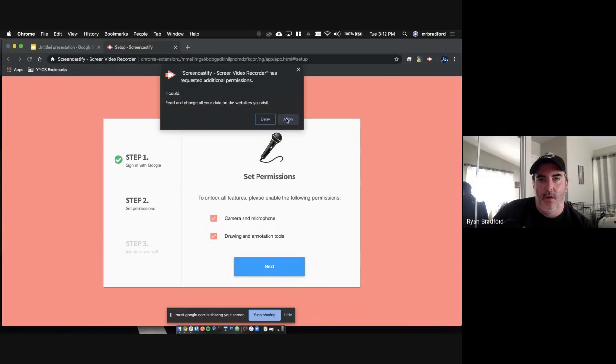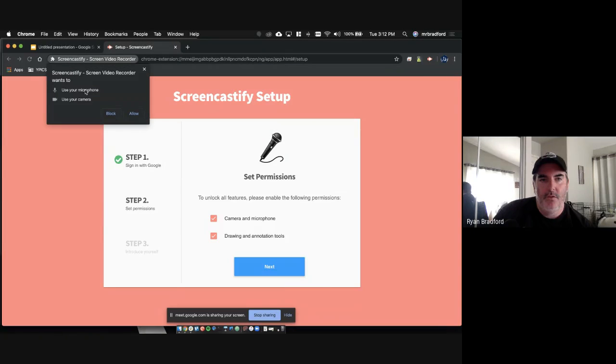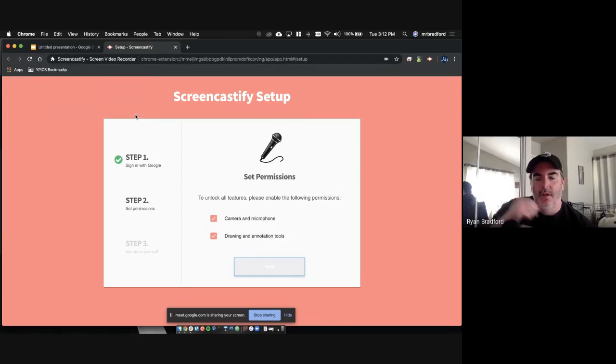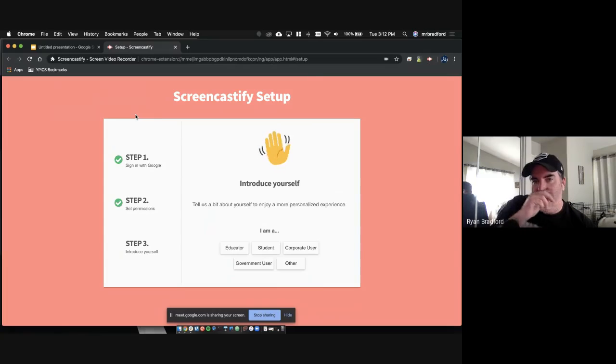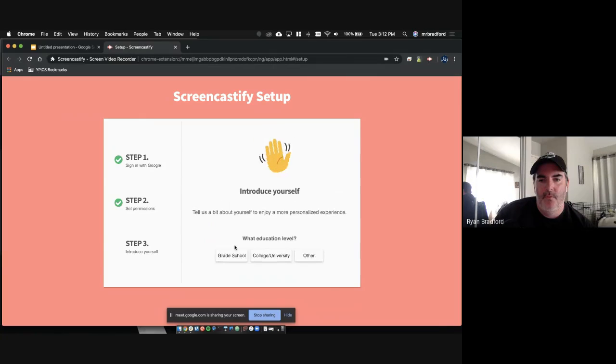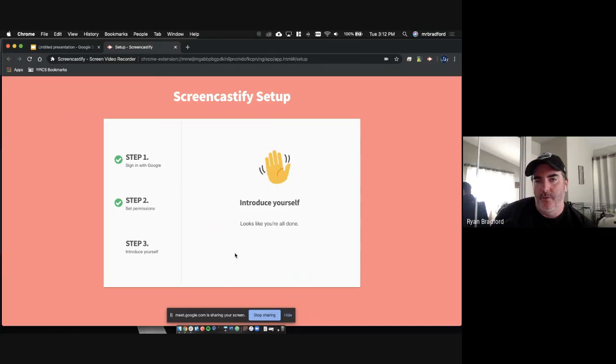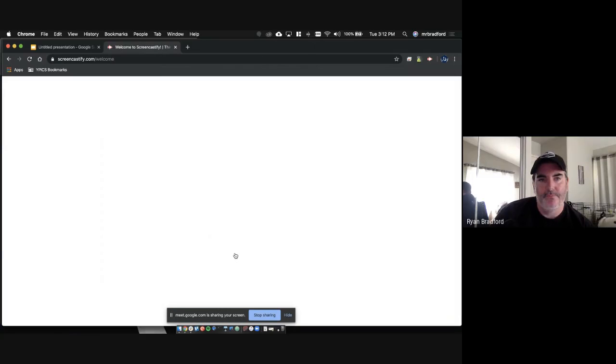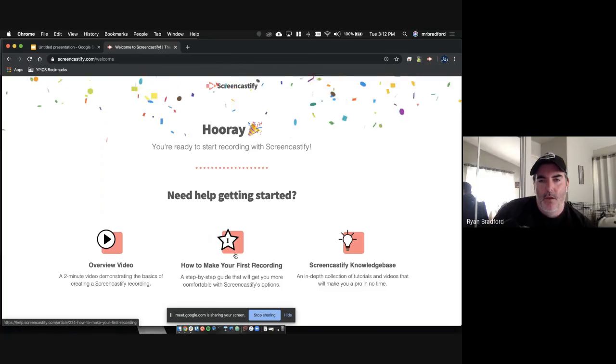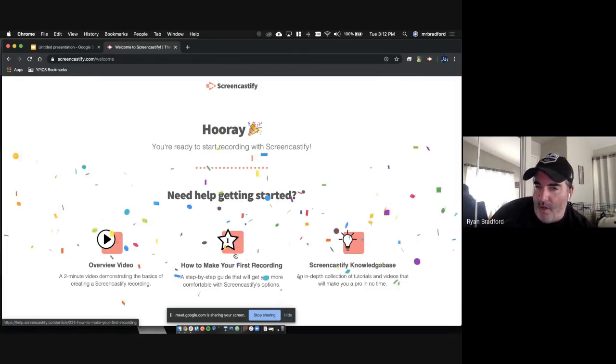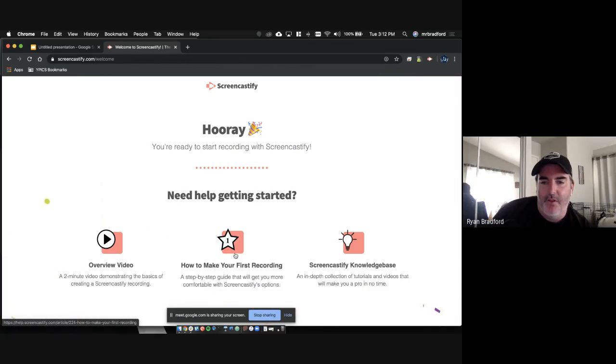You go ahead and hit allow because it needs some extra permissions. It'll pop up here. This is Chrome asking for permission. You go ahead and hit allow again. A lot of just extra security things to make sure that people can't take over your screen. And then they just want to know who you are. You're an educator, grade school. That's just information for them to know. So that's the intro, the one-time, first-time setup. From now on, after you've done that, you're just ready to go.